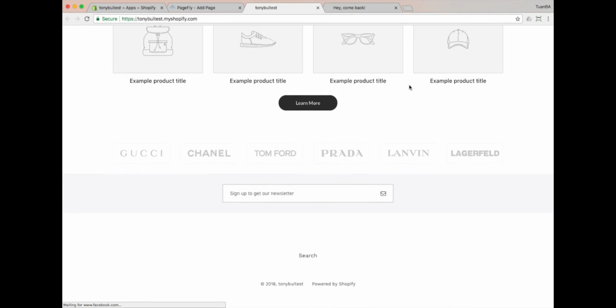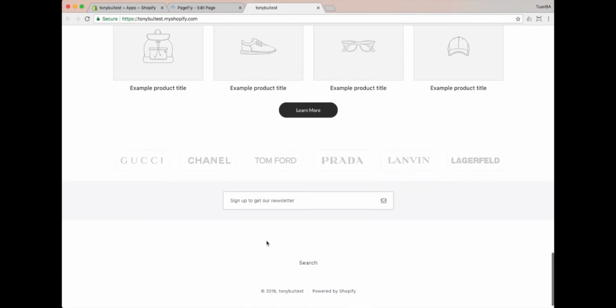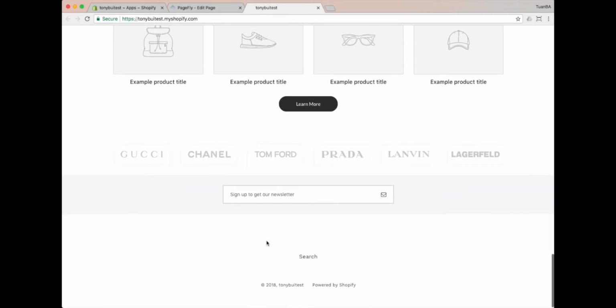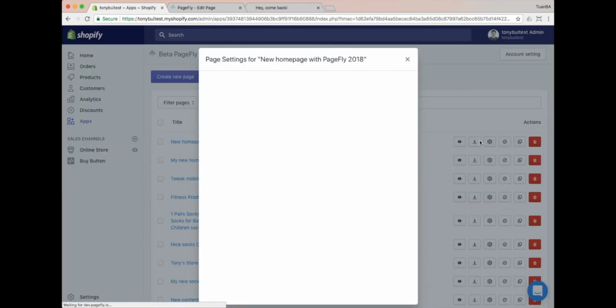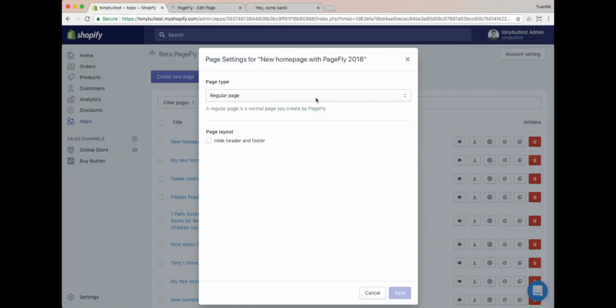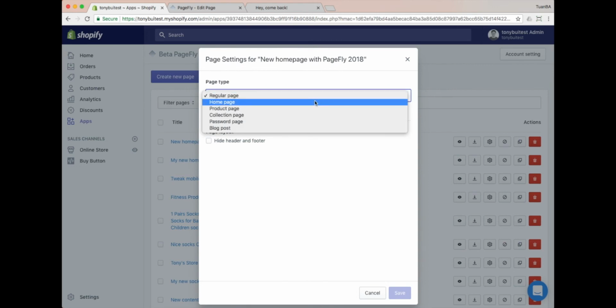Moving forward, let's have a look at an example of a page that has been built with the PageFly app. We want to make it the home page. Let's navigate to the Page List dashboard. In the Actions column, click on the settings icon of the page that you want to make the home page. You'll see the modal window has opened, so just select the Home Page option.